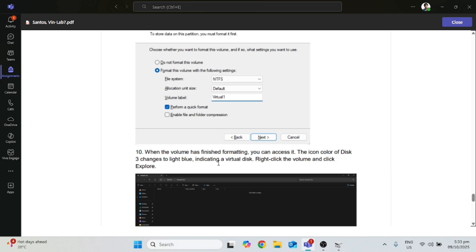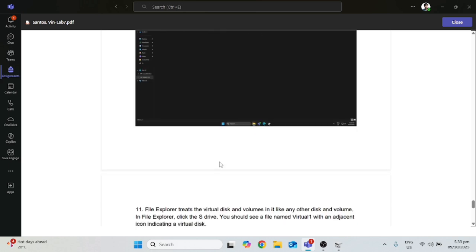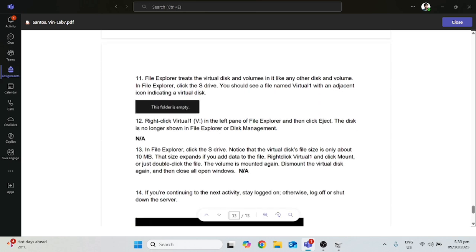The icon color of Disk 3 changes to light blue, indicating a virtual disk. Right-click the volume and click Explore. Number 11, File Explorer treats the virtual disk and volumes in it like any other disk and volume. Number 12, in File Explorer, click the S drive. You should see a file named Virtual 1 with an adjacent icon indicating a virtual disk.